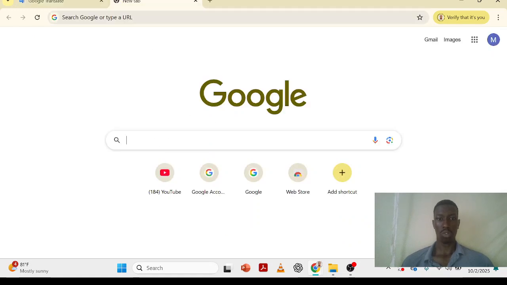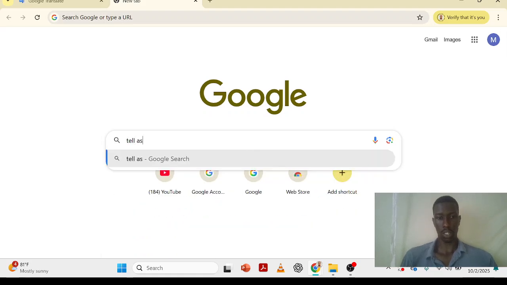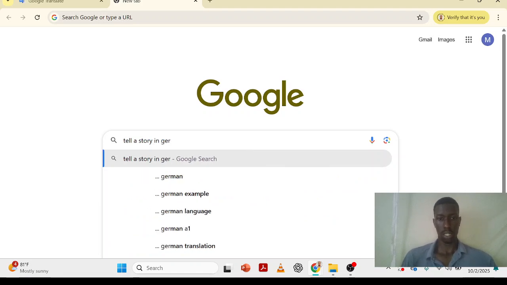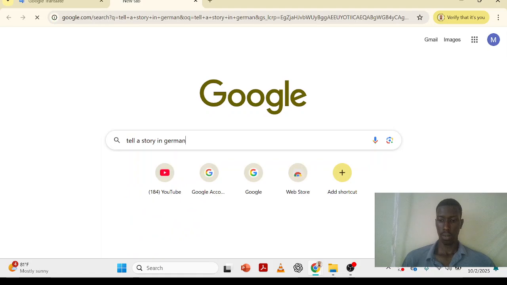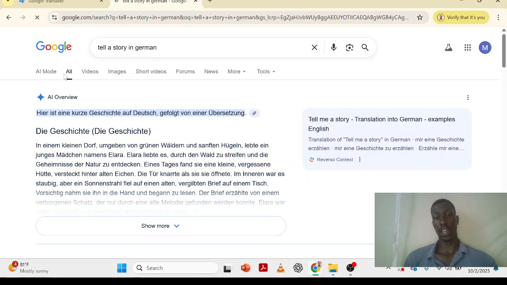You could use just Google. Tell a story in German, and enter. Google also has AI. People who didn't know, Google has also added a new tool, a new feature, AI mode.